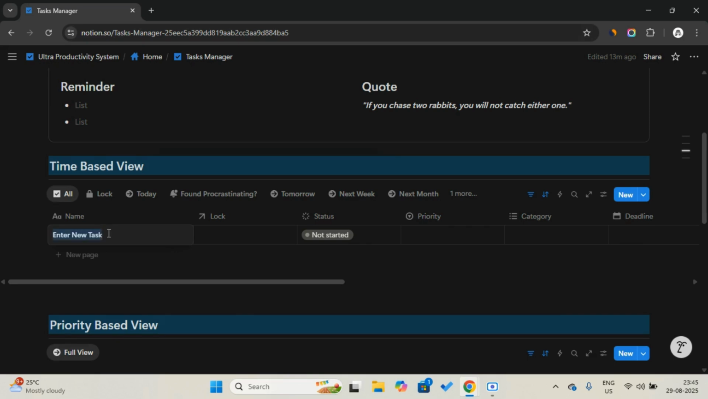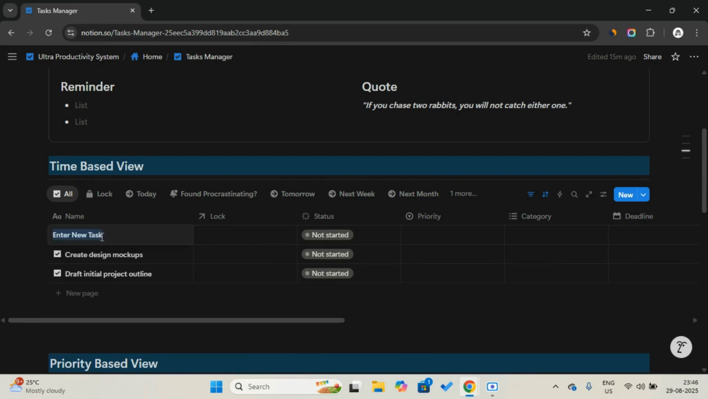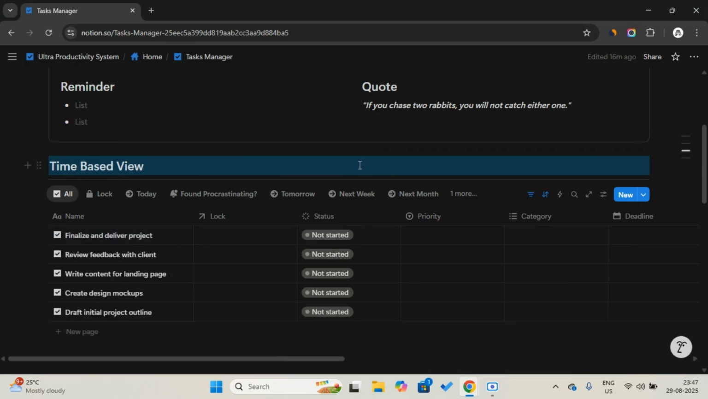Okay. So here let's add a random task like draft initial project outline. That's our first task. Okay. Let's start the second task. The second task is create design mockups. Okay, now let's add the third task. The third task will be write content for the landing page. Just like that, let's add two more tasks. As you can see, we have about five tasks.